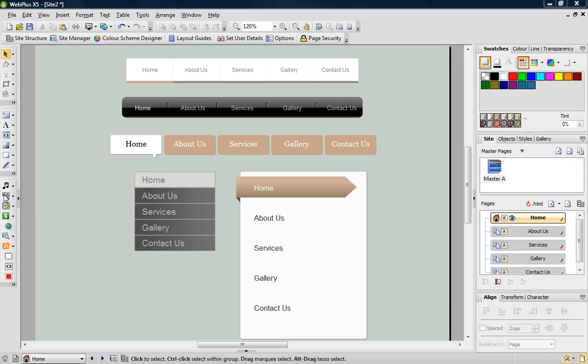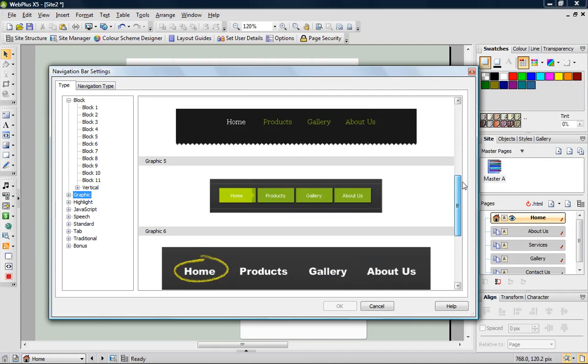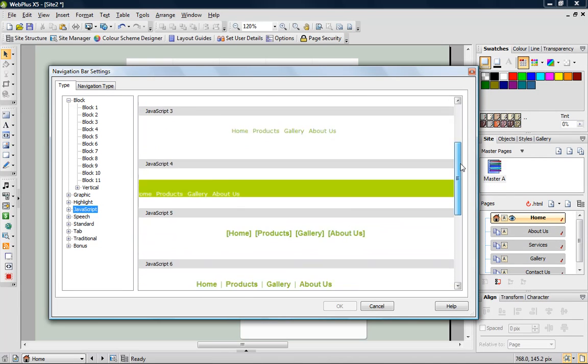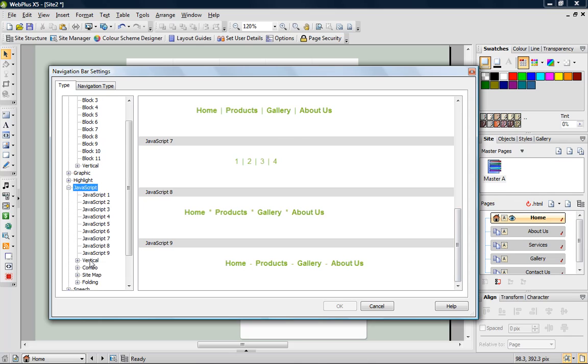That's all for this tutorial. Don't forget that WebPlus provides many different types of navigation bars, including sitemaps. These you can find in the JavaScript category.